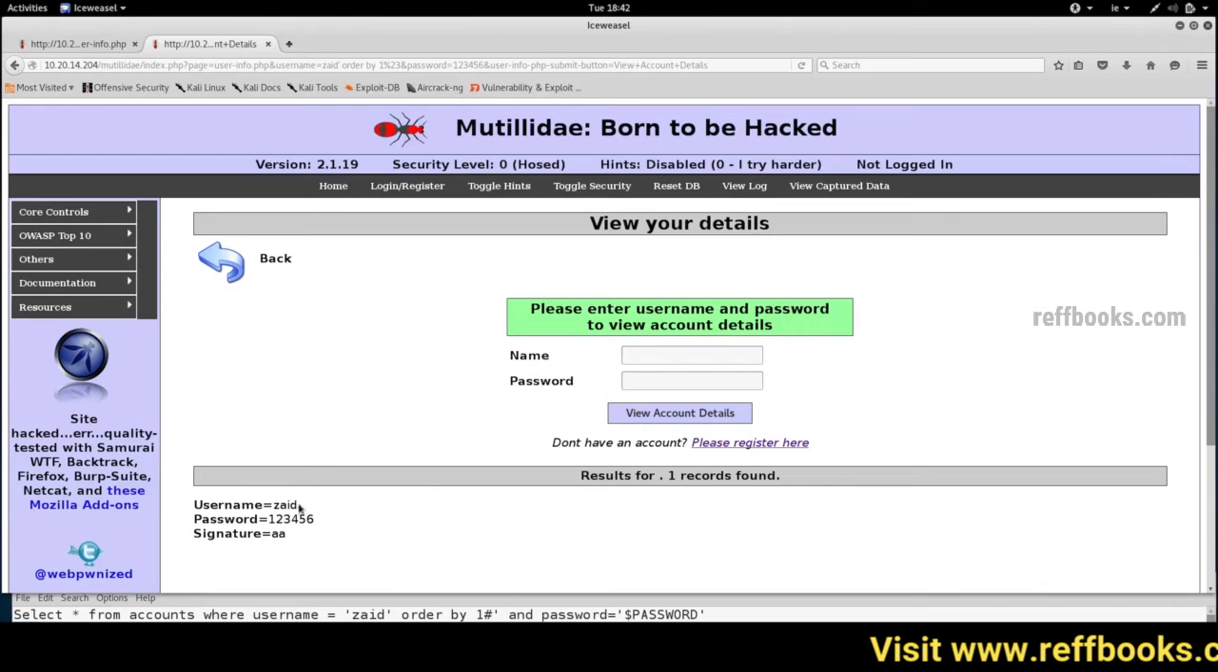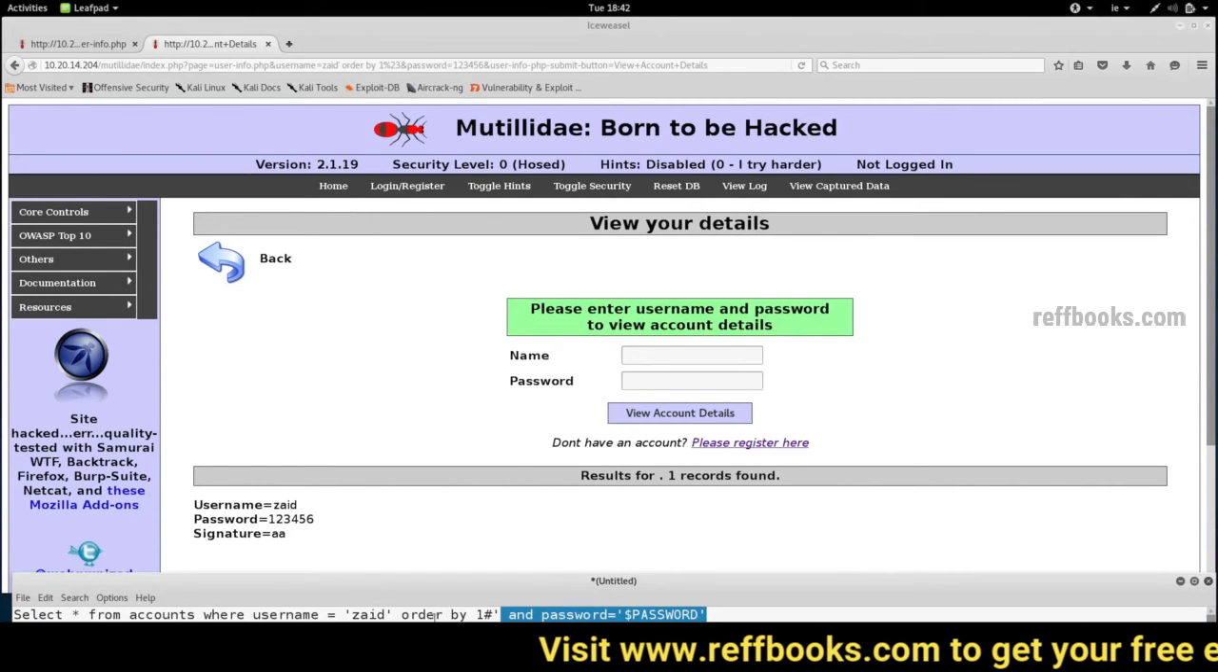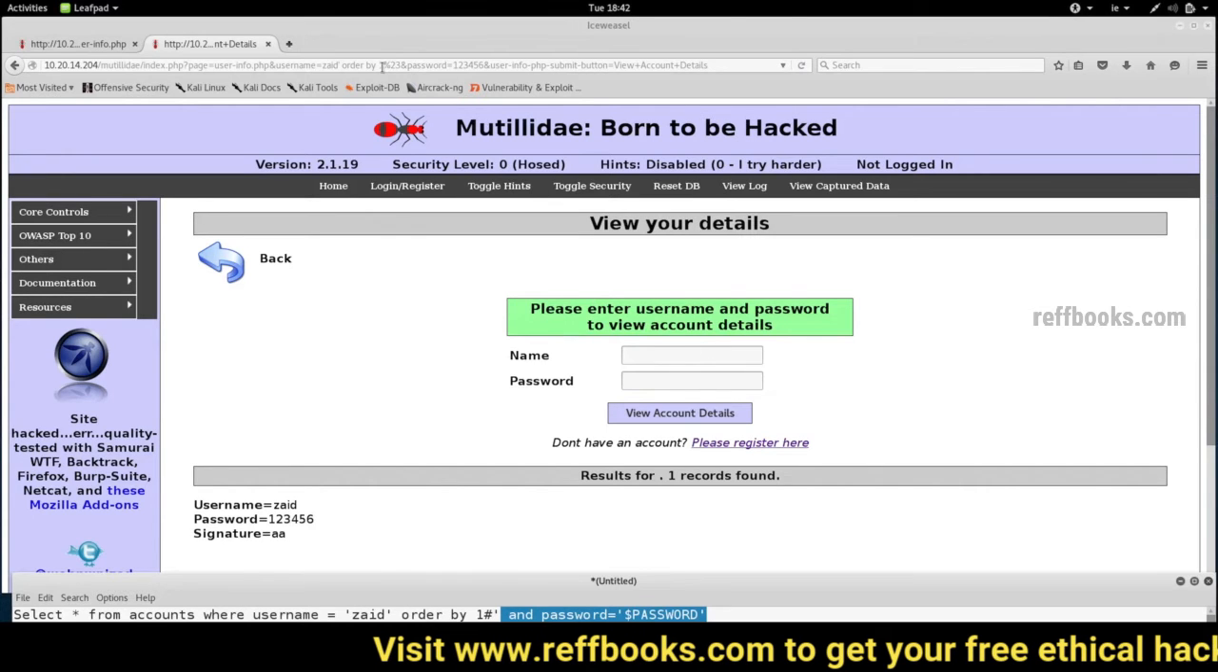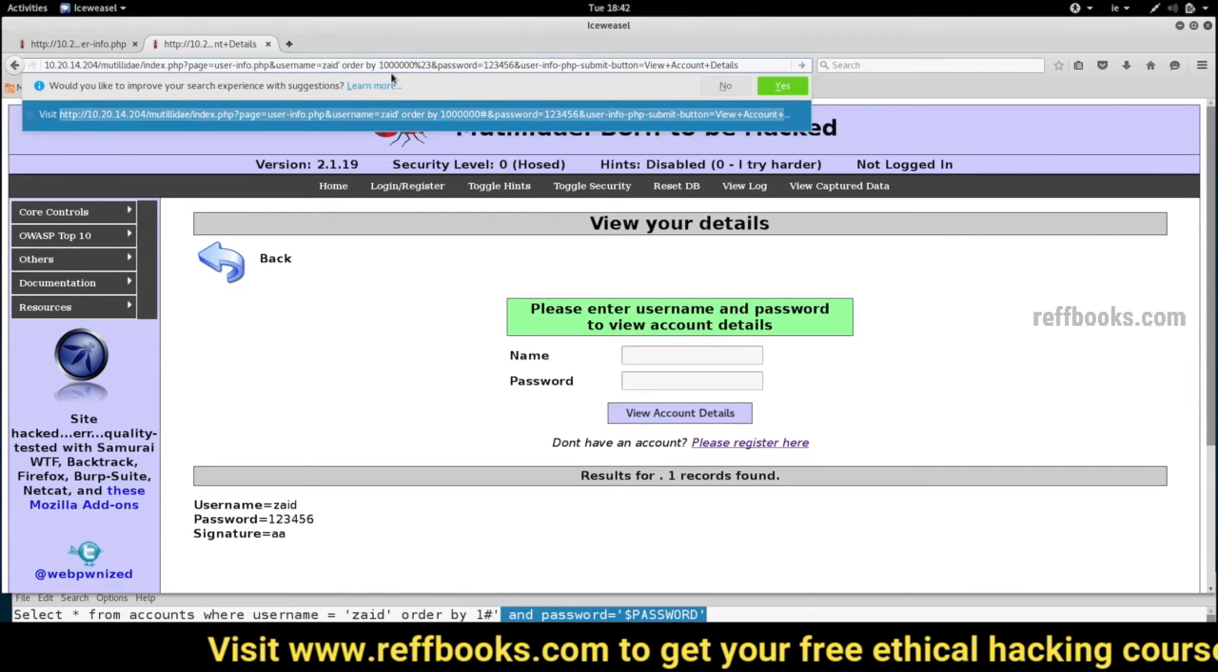Nothing wrong, and then it's showing me the information about Zaid 123456 and showing me the signature. So it is ignoring the password, so the injection worked, and it's ordering by 1, so it's not showing me anything wrong. Let's try to make this number 1 a very large number. So I'm putting 10,000 or 100,000 now.